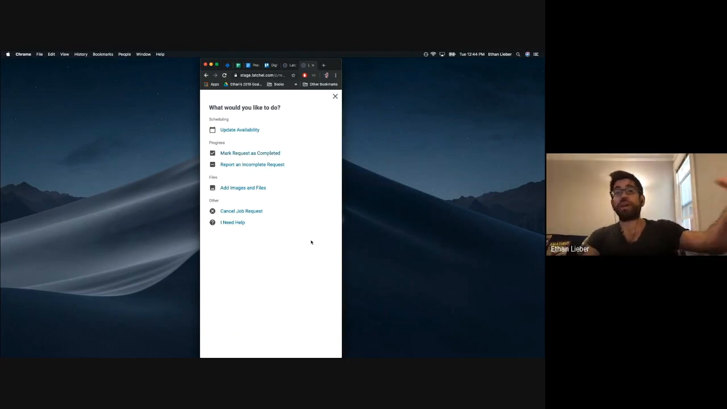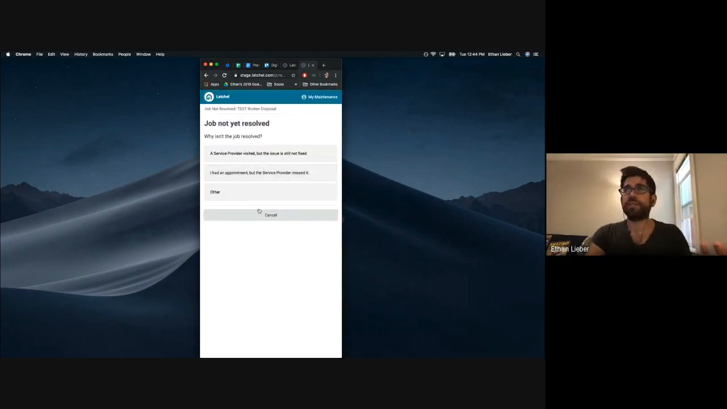Maybe a service provider showed up, didn't complete the issue, and the resident wants to report that information. They can mark to report an incomplete request. Now, if the resident's doing that, they can let us know a service provider visited, but the issue isn't fixed yet. They can let us know if they had an appointment, but maybe the service provider missed it. All of this gets logged on the work order. It also gets sent to us and the property manager, so everybody has visibility.